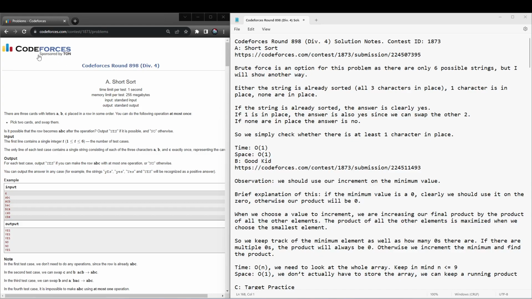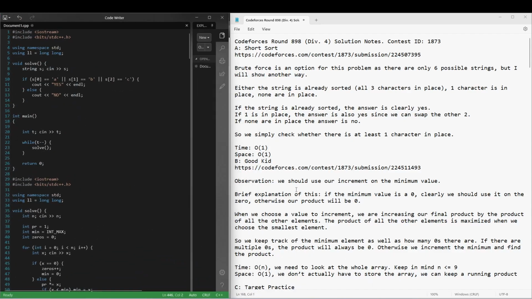So, first problem, short sort. Brute force is an option since there's only 6 possible strings. They're actually all here. But I'll show a different way. So, either the string is already sorted, all 3 characters are in place, 1 character is in place, or none of them are in place.